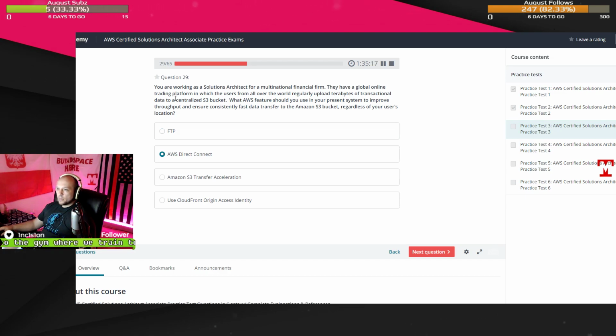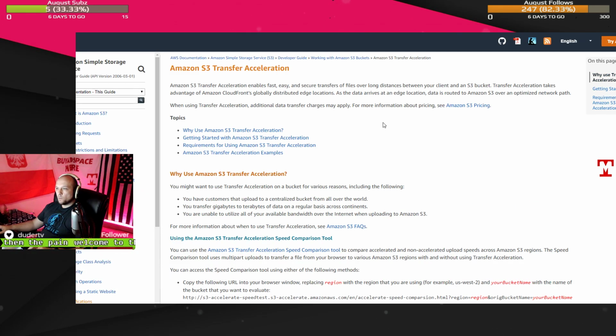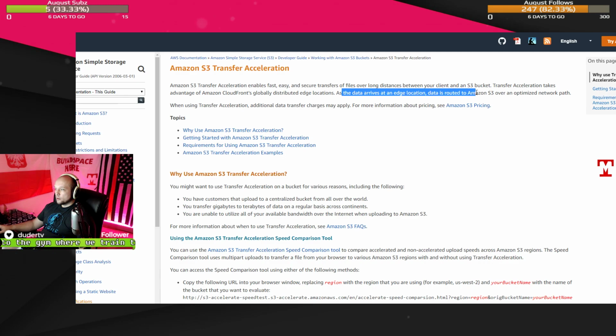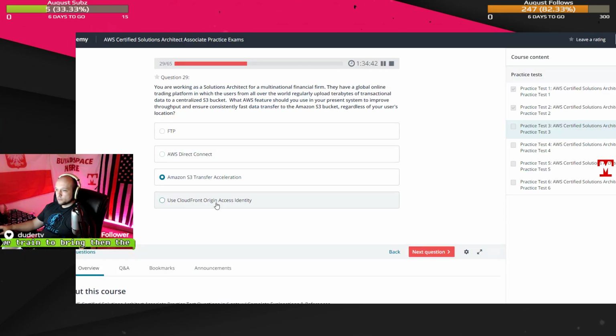They have an online trading platform with users from all over the world. I have to look this up. S3 Transfer Acceleration. I like this. Optimize network paths. That's good. So it's S3 Transfer Acceleration.